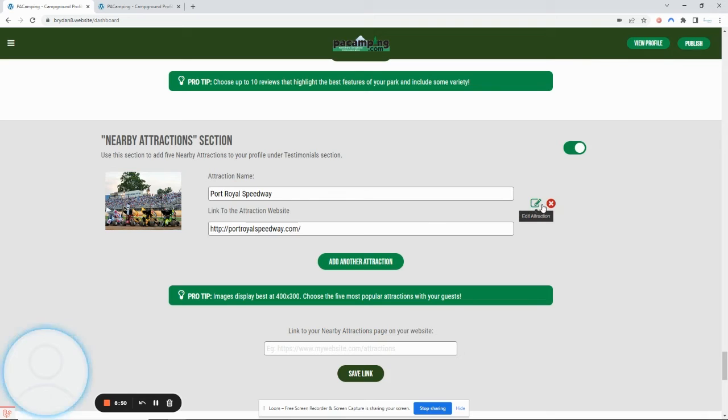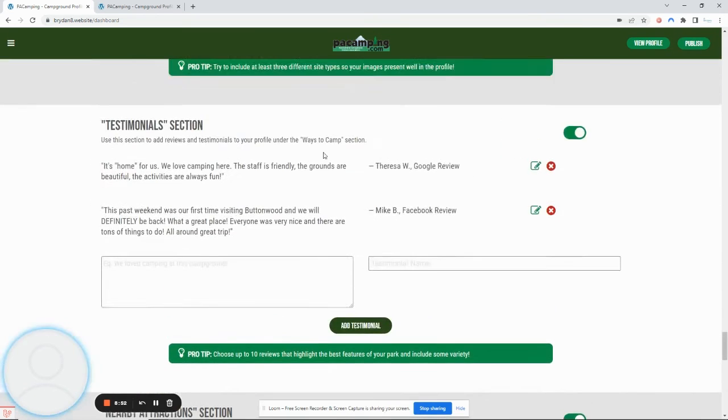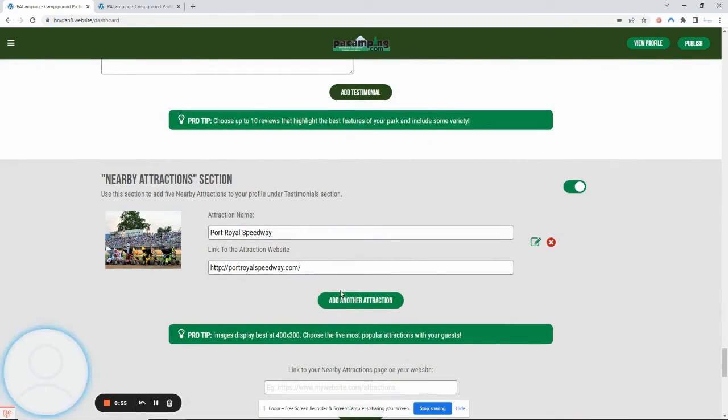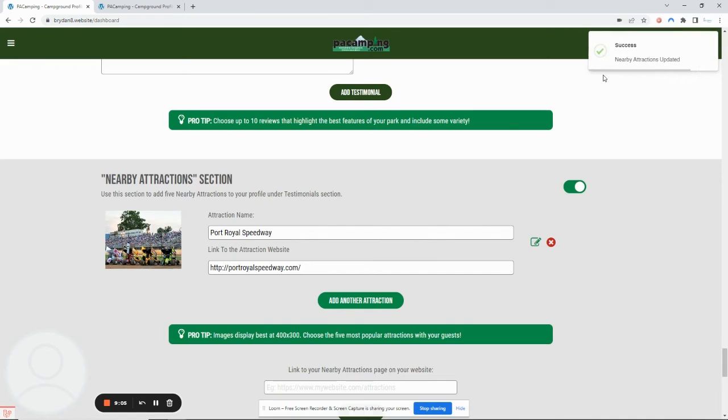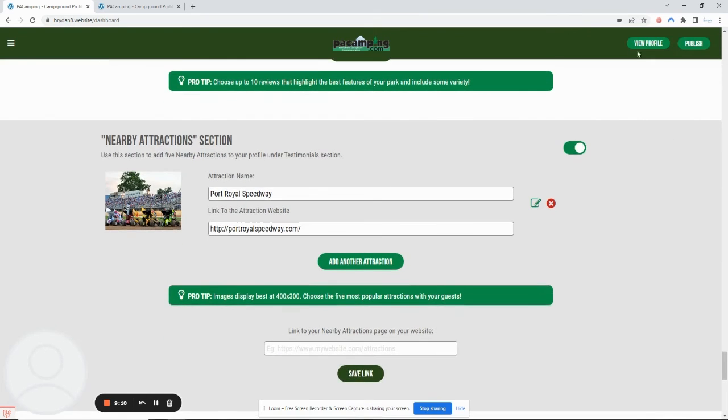Important note too, anywhere you see the box or the pencil, anywhere in this profile builder, if you've got something in there, if you've put the wrong name in, spelled it wrong, want to do a different image, no problem. You just hit edit. You can delete the image out and put a different one in. You can change the text here and then hit save, and you're good to go. This little area right here will tell you that it's successfully saved what you've changed.